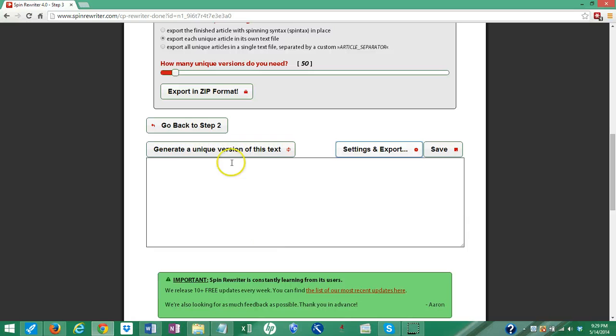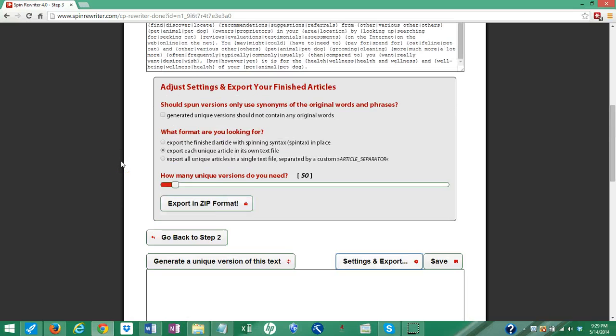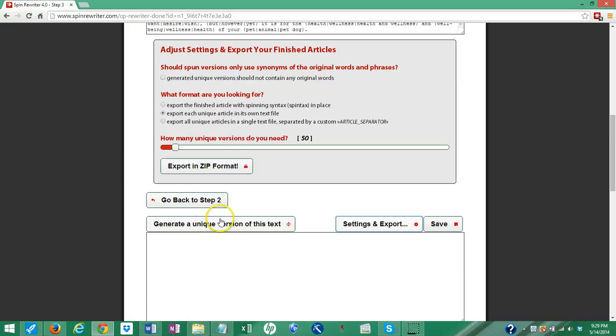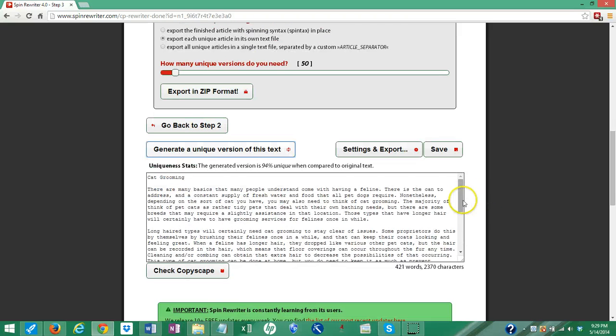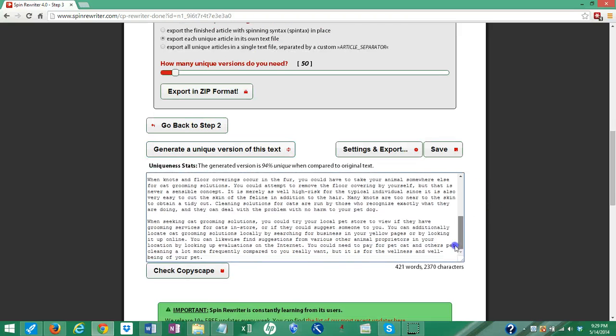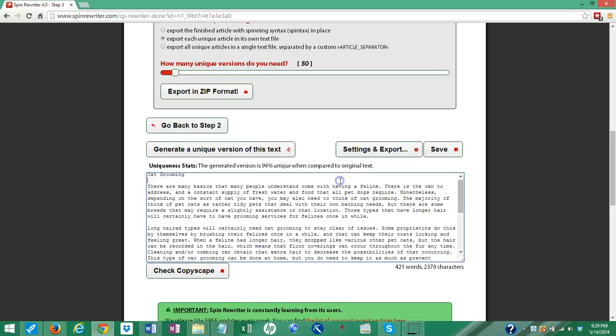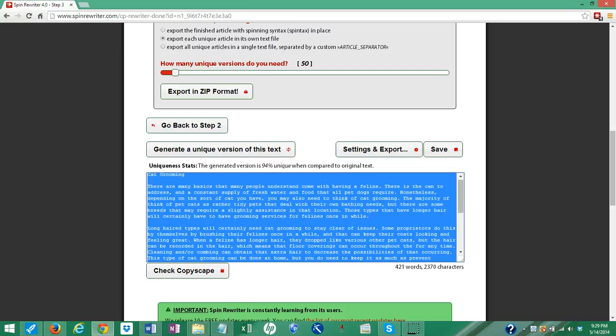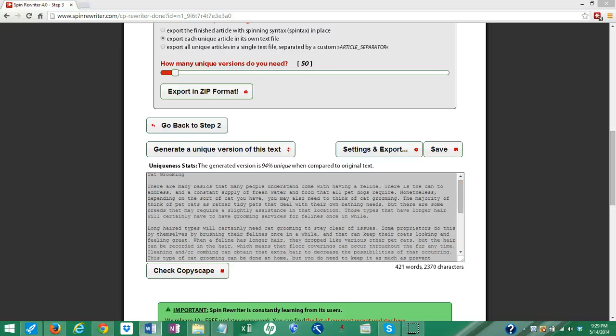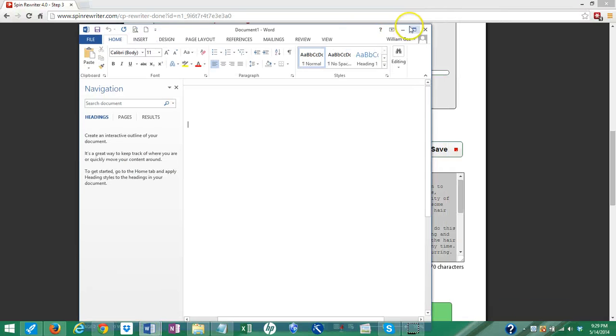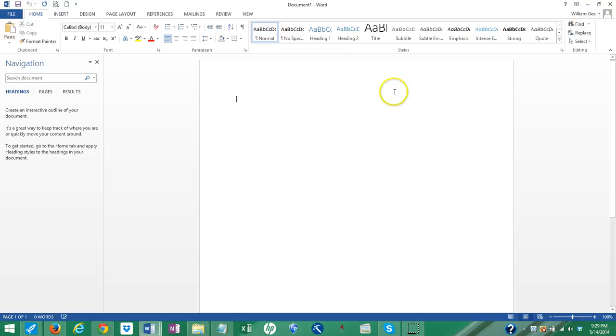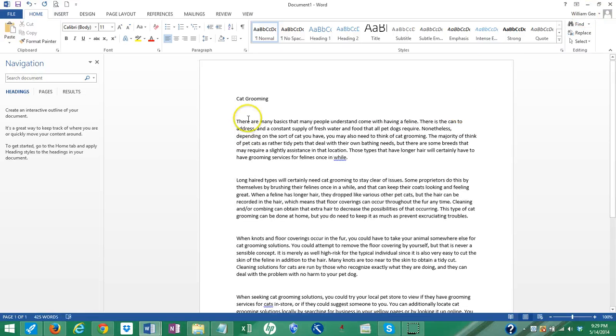So I'll go ahead and create a unique version of this, and boom, there it is, beautifully written. And what I'll do is, let me just select this, and I will open up a new Word page and drag it in, and we'll take a look at this stuff here.